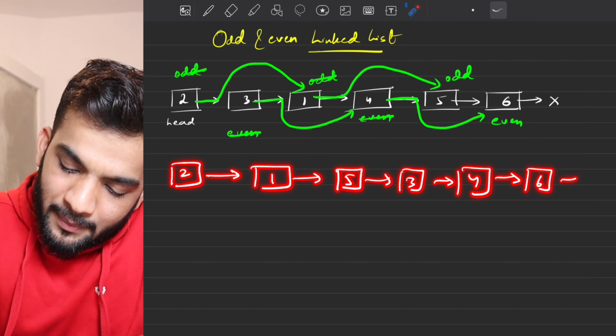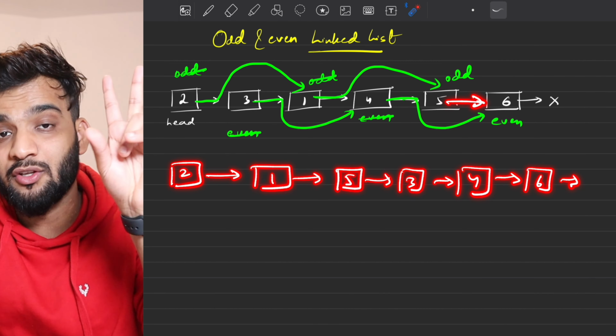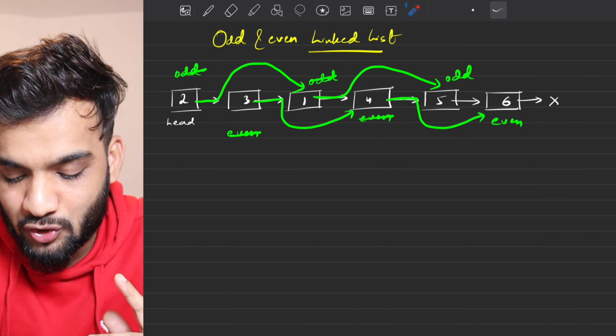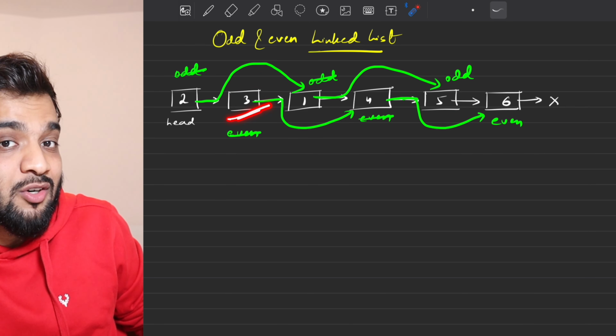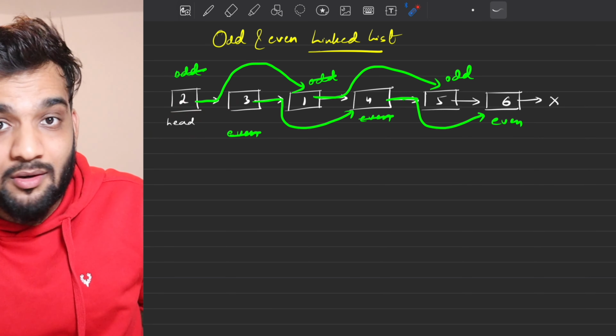Right? But the problem is 5 is pointing to 6. I still have to do a link change after those two phases. I'll have to do a link change. So I need to make sure 5 points to 3. But do you have access to 3? You cannot call it as head next. Can you call it? No.